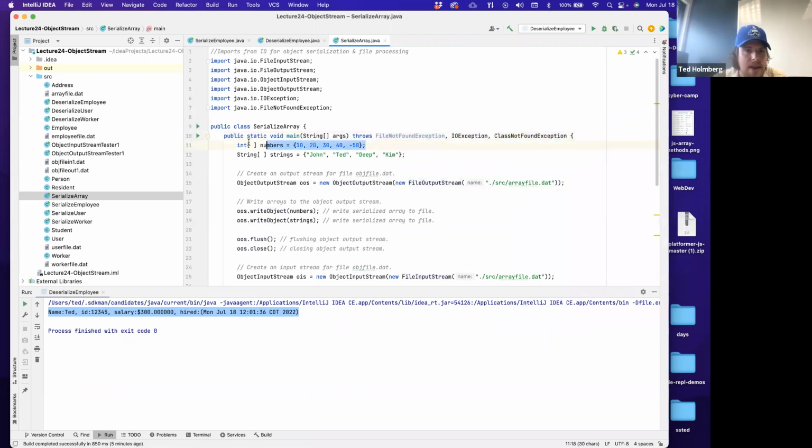Here, we're going to create an array of numbers, put 5 numbers in there: 10, 20, 30, 40, 50. Here, we'll create an array of strings. So John, Ted, Deep, and Kim. Here, we're going to create an output stream for our file. Our file we'll call arrayfile.dat. And so we're just going to do this in one line. So here I'm building a new FileOutputStream on this file path here, arrayfile.dat.